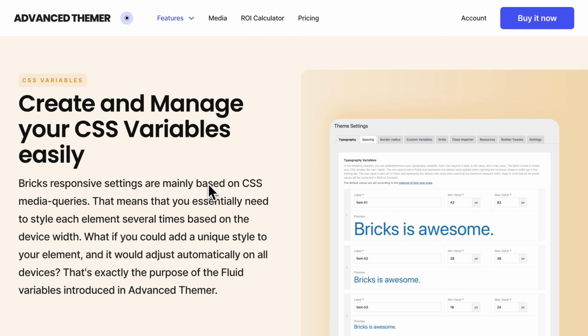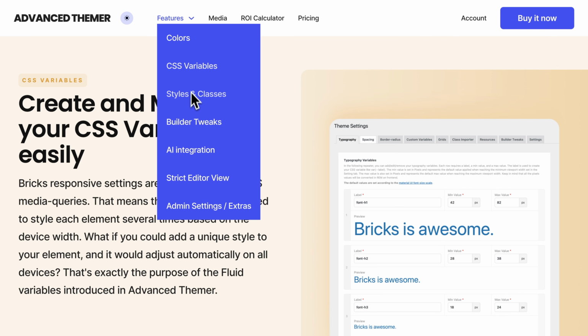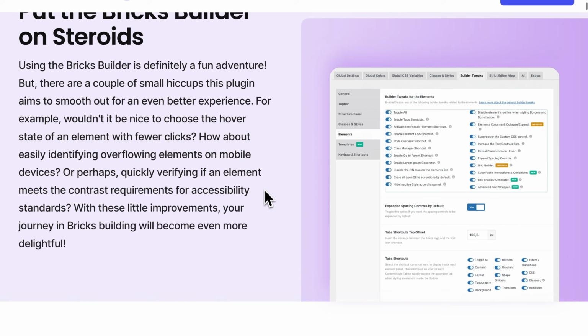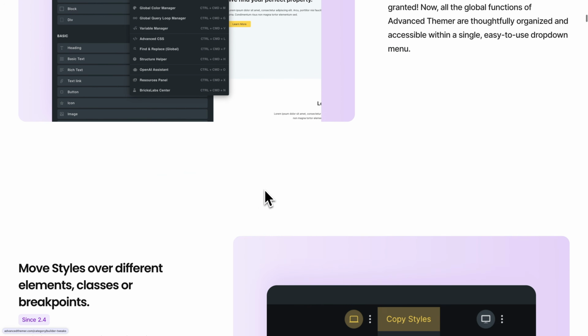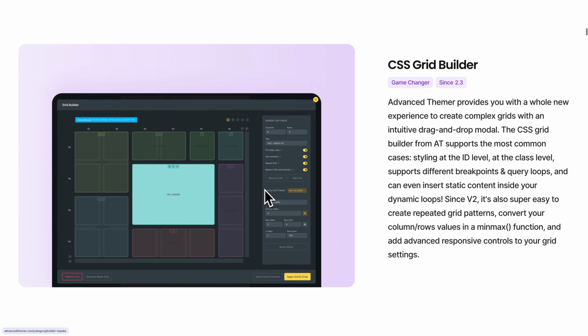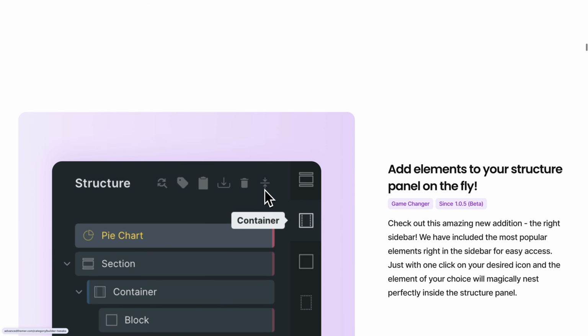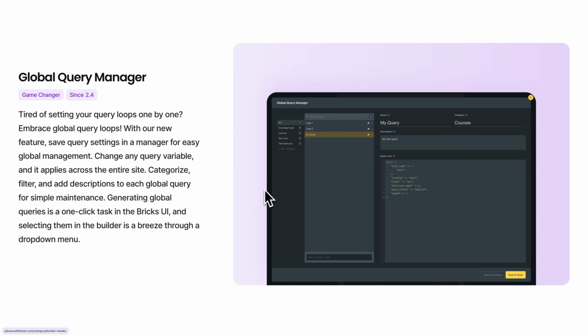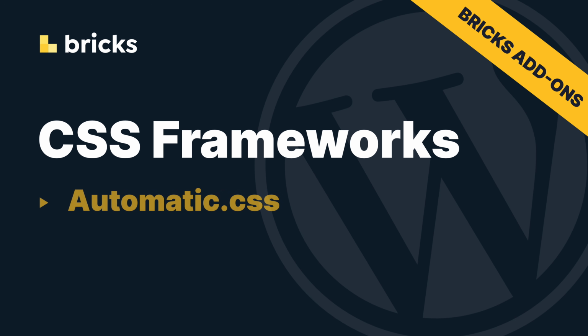But I and many others use a dedicated, more fully featured framework add-on and Advanced Themer. I love Advanced Themer, can't do without it now, and a huge amount of Advanced Themer's features are very different from a framework. And it's for that reason that Advanced Themer is not in the frameworks category here. I'll be covering it separately in part 2. Make sense? Okay, let's take ACSS first.